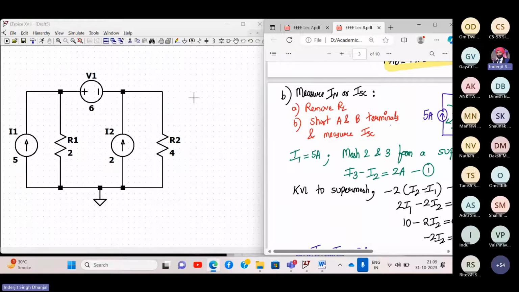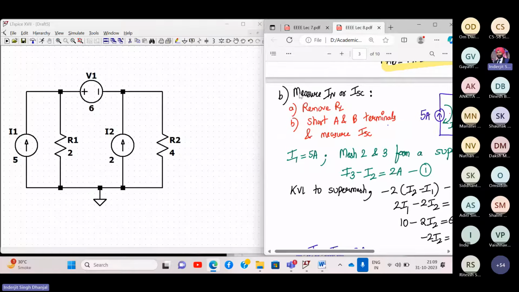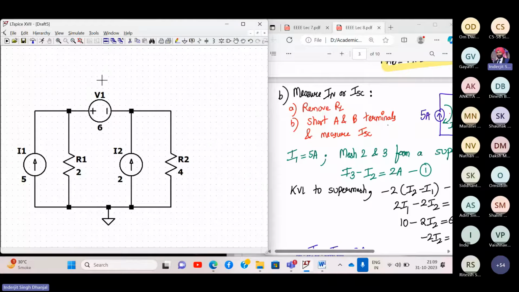Okay. Now, first I'll measure ISC or IN, Norton's current. Okay. So what do you do for Norton's current? Anyone?